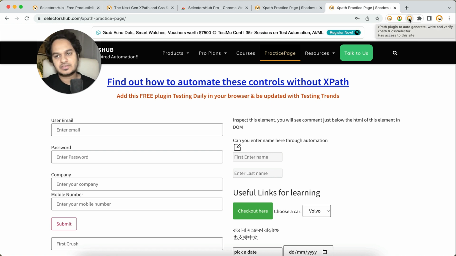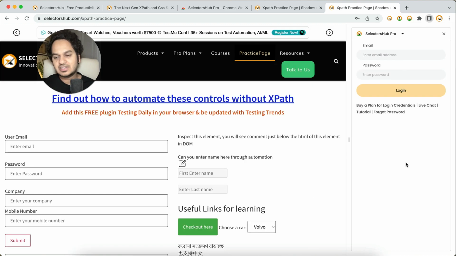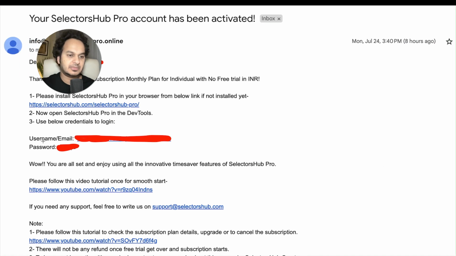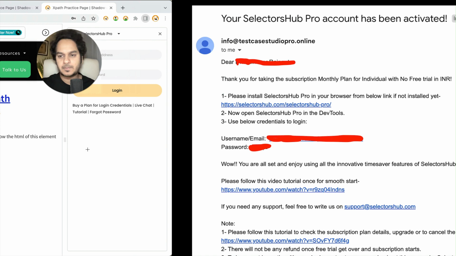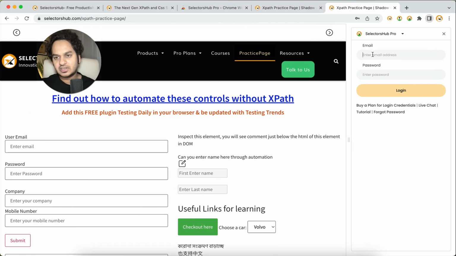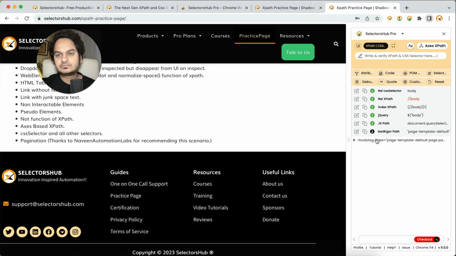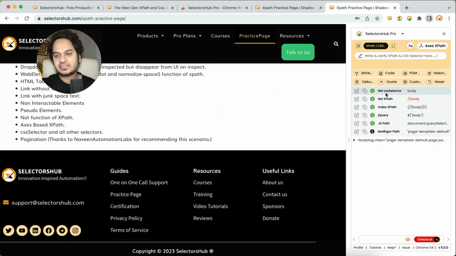In SelectorsHub 5.0 you will be able to open the SelectorsHub tab just by clicking on this logo like this, and here you have to enter the email credentials, username and password, which you have received in your email after taking the subscription. So here let's enter the credentials. After entering the credentials, you will see that it will open like this.